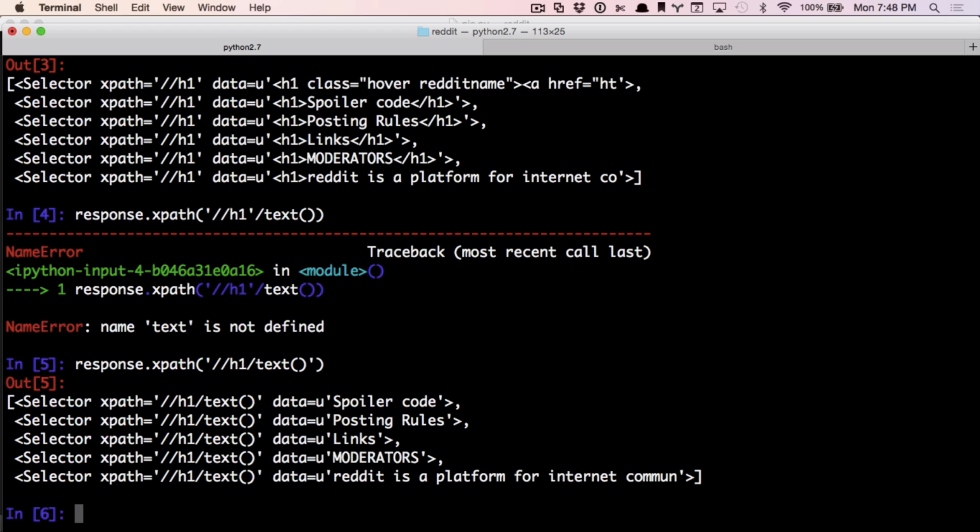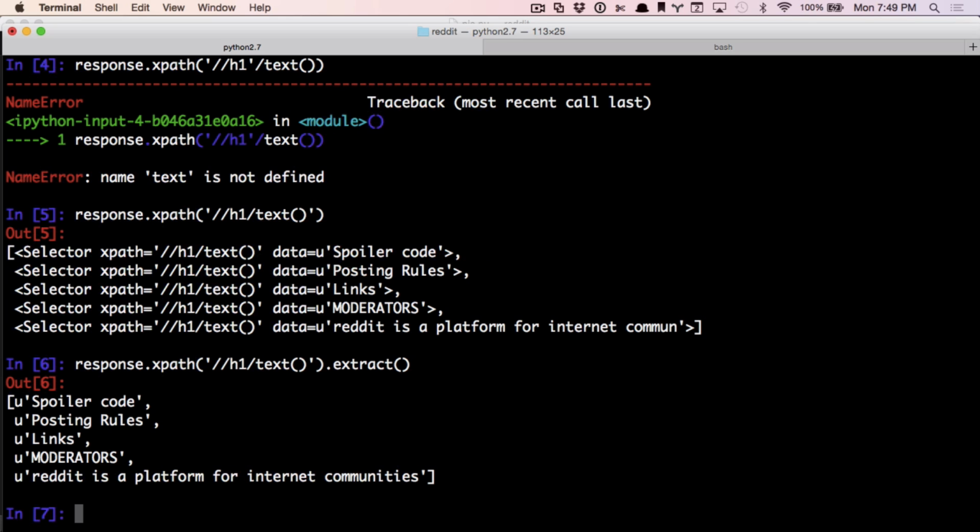The // says at any level. If you just said a single slash, it would only work at the top level. // says throughout the whole thing. You probably know more about XPath than I do; I'm actually more familiar with CSS, but this seems to be working pretty well. We're extracting all of our H1s, and we're doing it in real time.